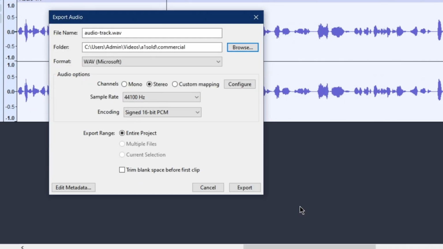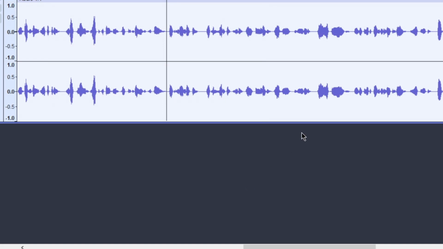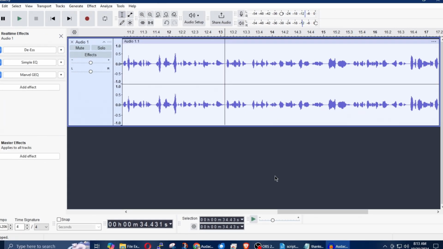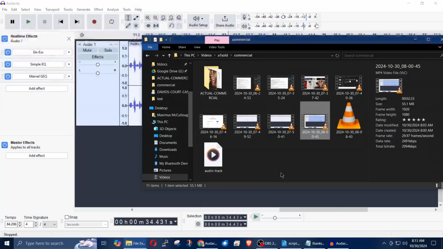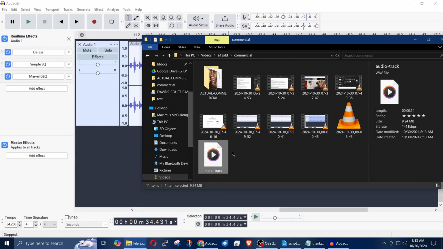But let me click Save here, and then you can see that the Microsoft WAV format is sold. This is the folder that it's going to save to, the commercial folder and videos A1 sold. And it's going to save as audio track.wav. And I'm going to use it as a stereo track. And then I'm just going to simply click export. And that'll export this WAV track into my project folder here. Let me see if you can see it. See, now here I have this audio track and I'm ready to bring it into Olive.